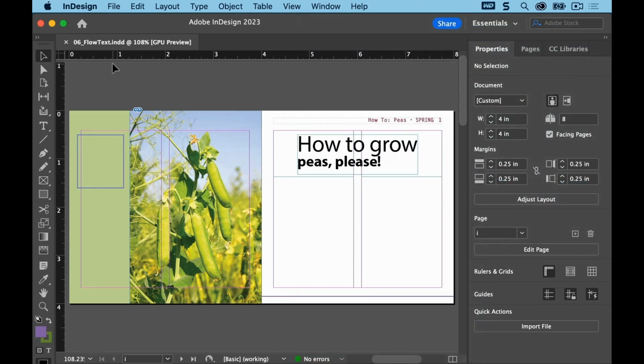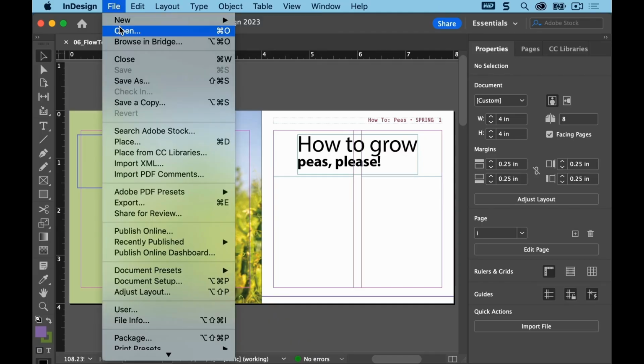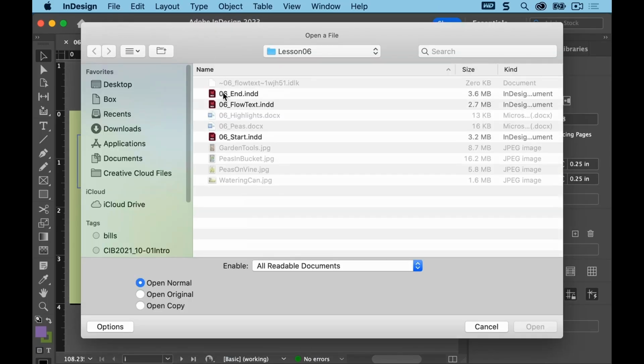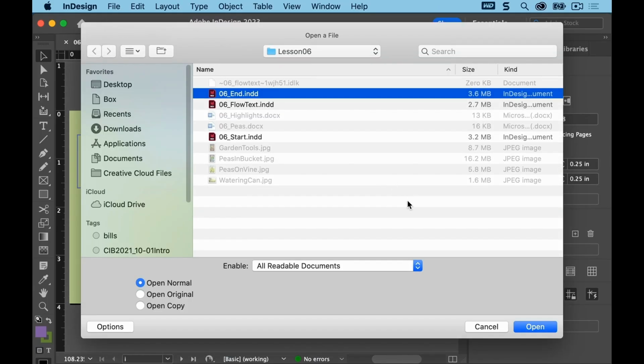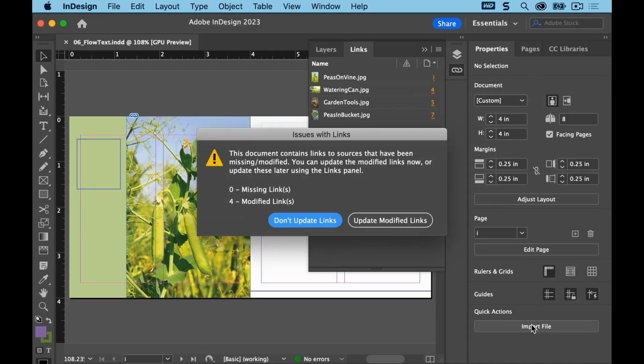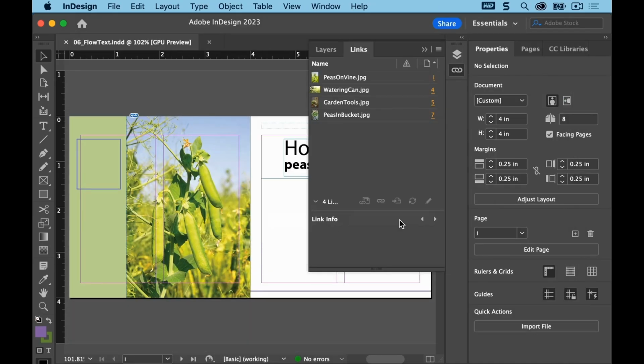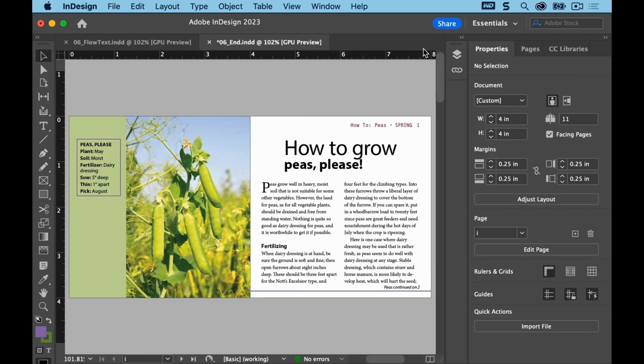If you want to see what the finished document looks like, open the 06_end.indd file in the same folder. You can leave this document open to act as a guide as you work. When you're ready to resume working on the lesson document, display it by clicking its tab in the upper left corner of the document window.